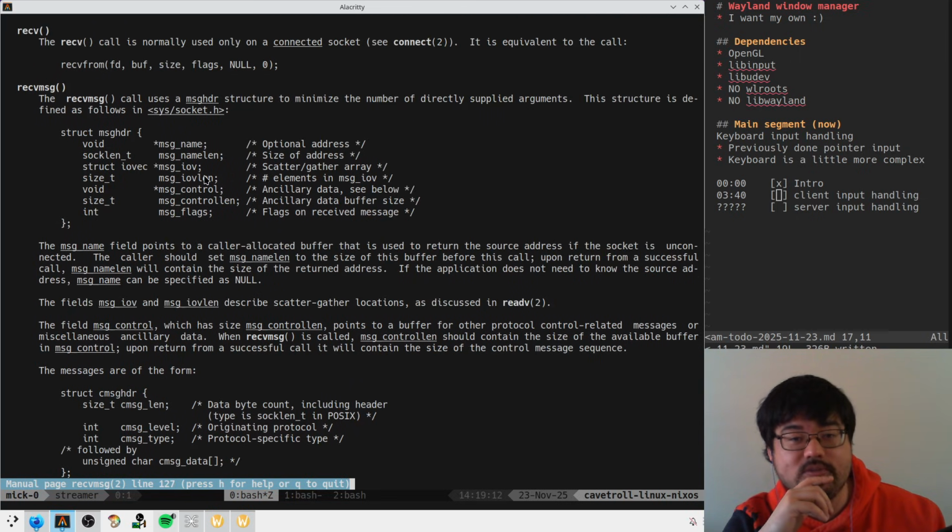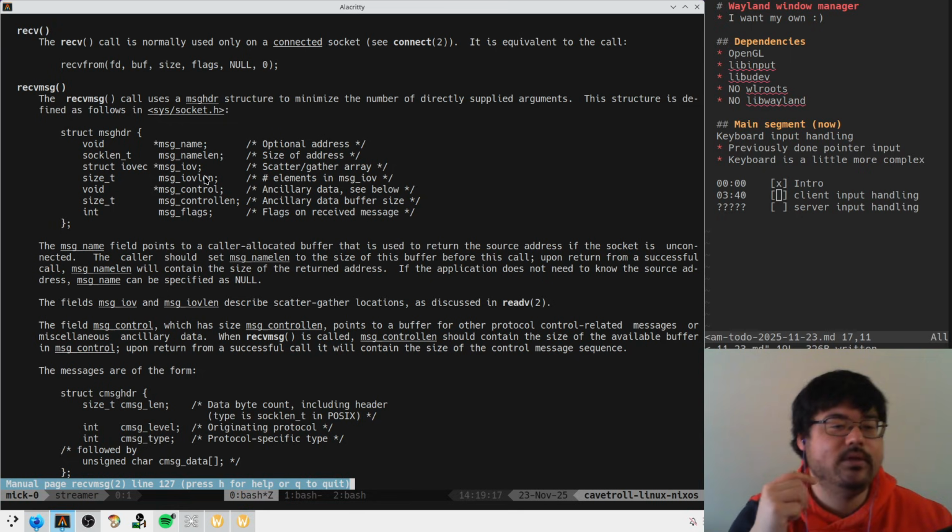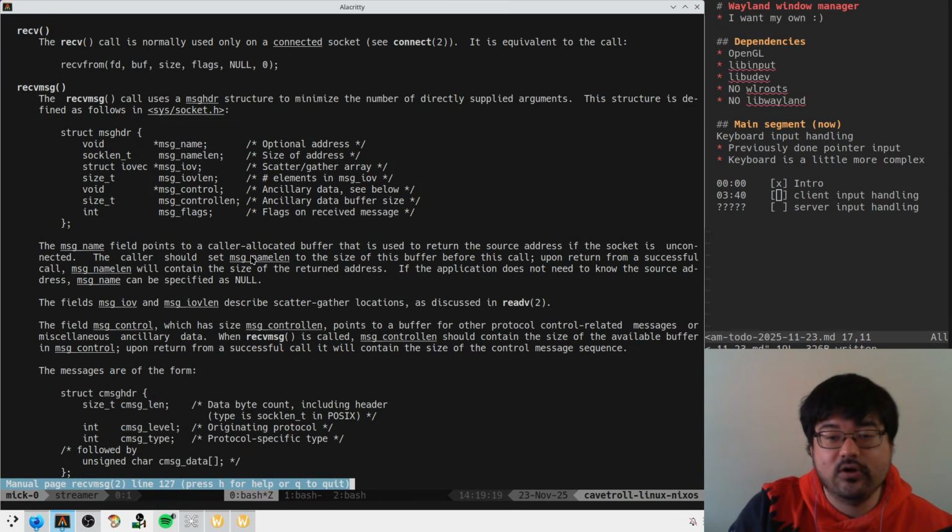Receive message call uses a message header structure to minimize the number of directly supplied arguments. The structure is defined as follows. Message name field is a caller-allocated buffer used to return the source address.